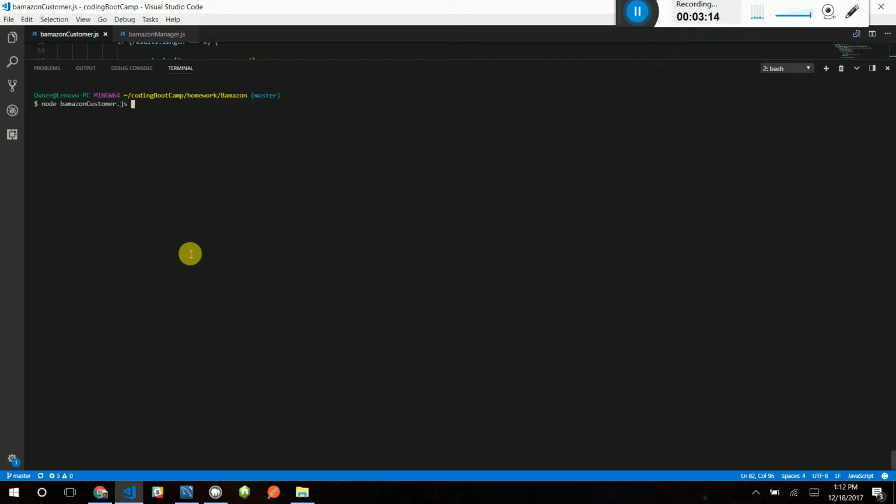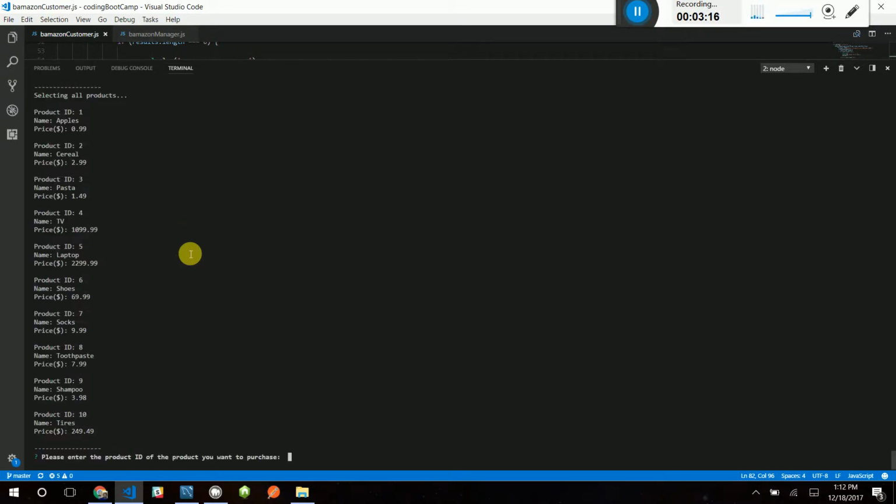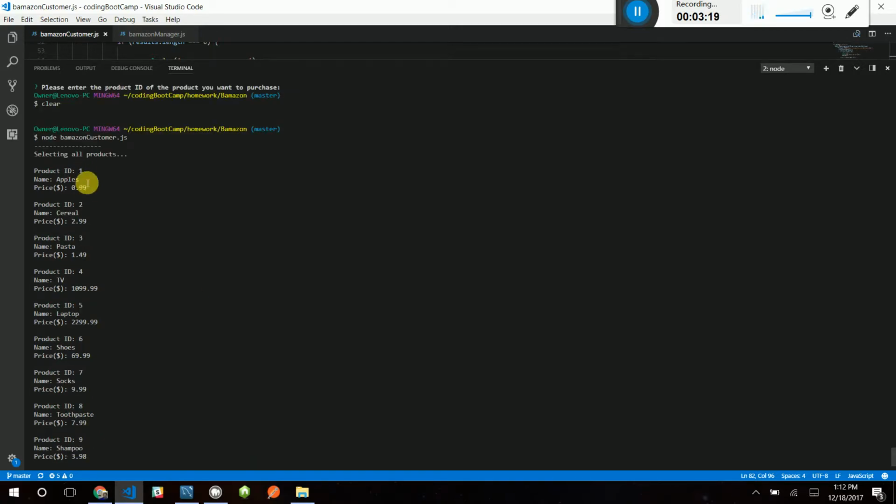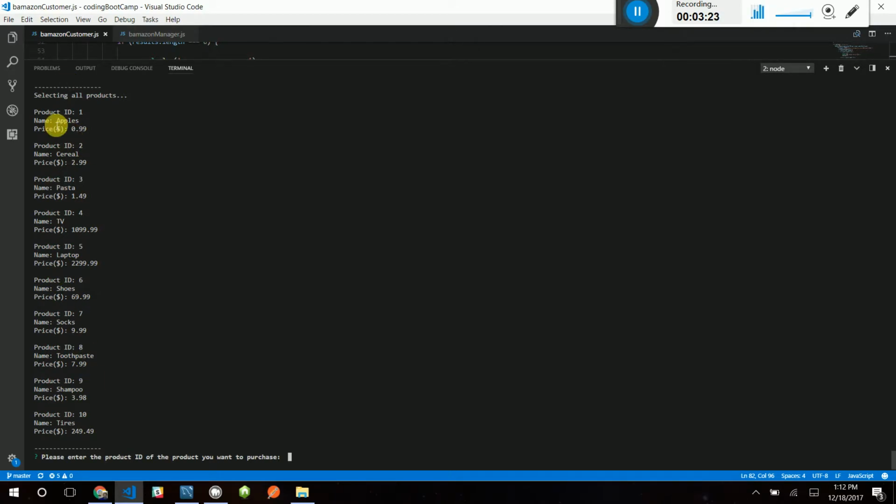So node Bamazon customer. As you can see, I called the file, and it prints out all the products in the database. It doesn't print out their quantity because this is a customer application. I thought that the customer didn't need the ability to see the number of products that are in stock. They just need the name, product ID, and the price of each product. So then they're prompted to enter the product ID of the product they want to purchase.